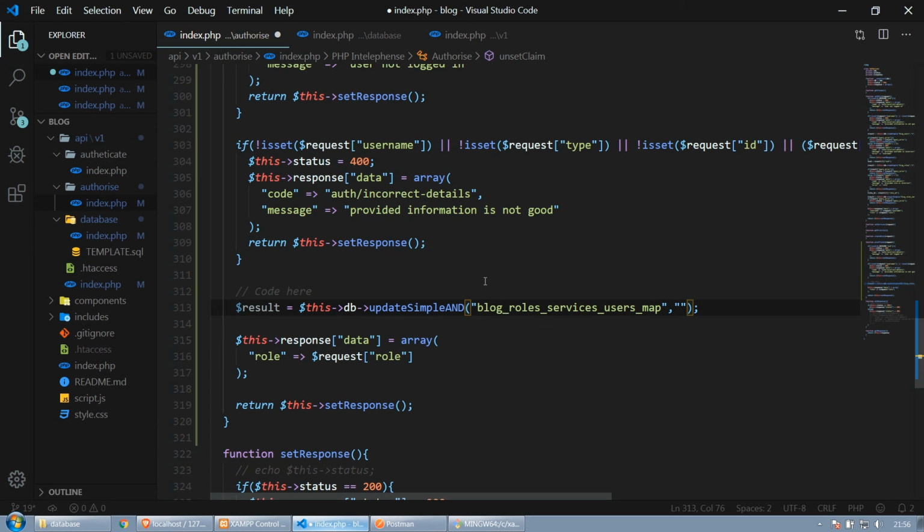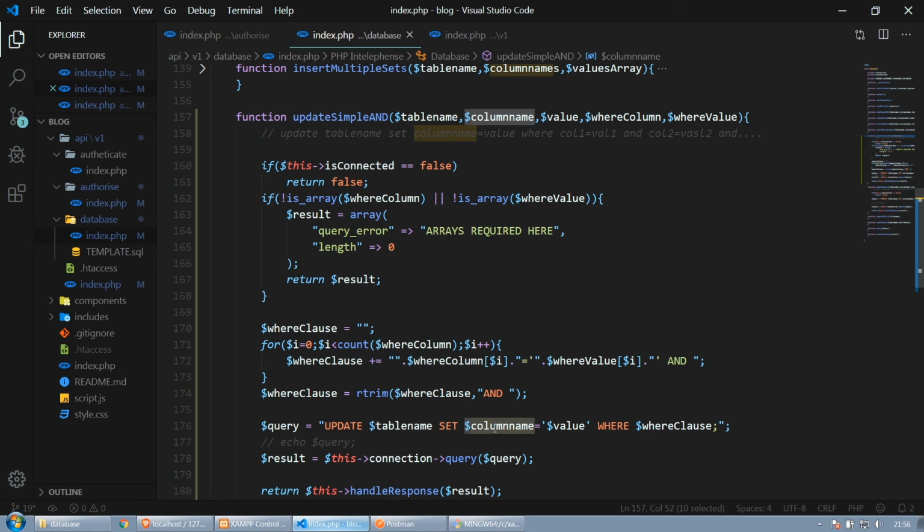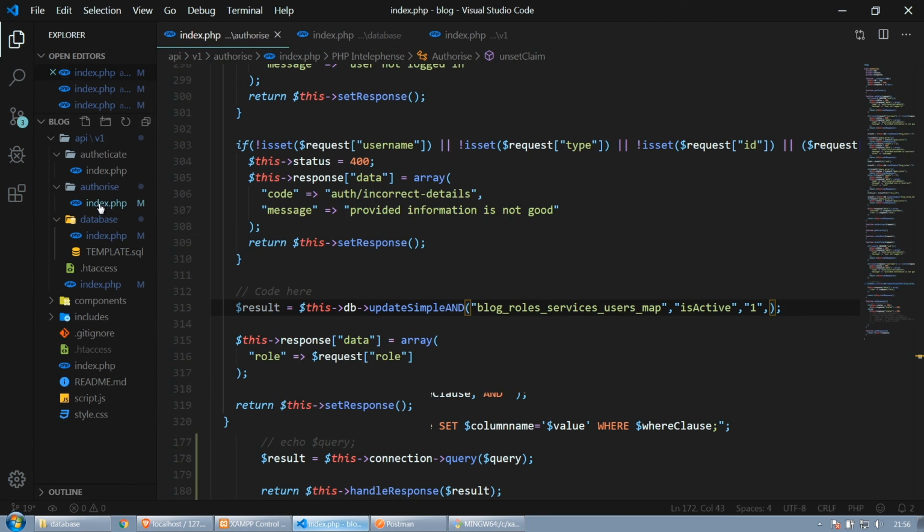The next parameter is the where column. I want to set is active to the value 1. So this is what happens here. I'm just passing the column name and a value, and a where clause. The where clause must be an array, so I have to make sure that where column and where value are arrays of values.